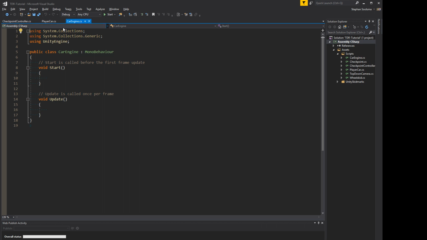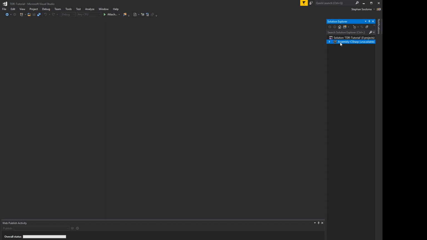It asks me to reload the solution. Now, if for some reason, again the same old bug many people have, it doesn't recognize the MonoBehaviour and doesn't build, simply right click on the project and choose unload. And now right click the project again and choose reload, and then it will fix it for you.